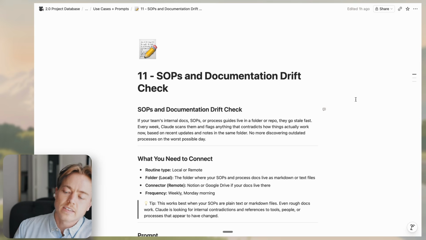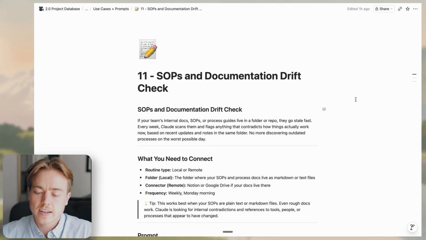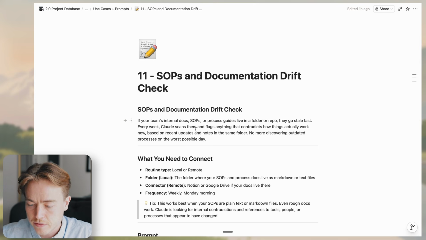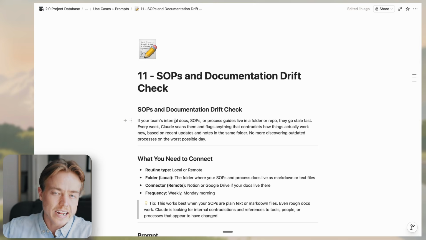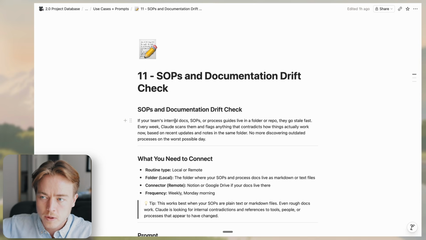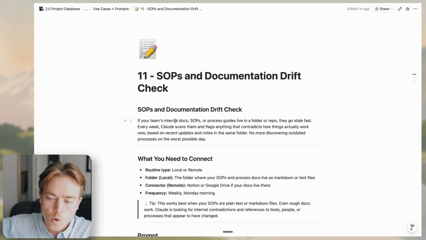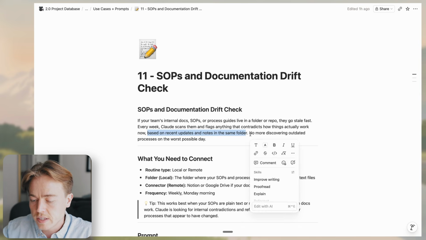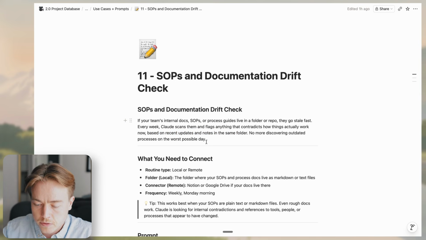11 is SOPs and documentation drift check. This is one of those that's kind of boring, but insanely valuable for companies. I just say boring because I hate doing this stuff. But if you have internal docs, they probably get outdated after a little bit because people add in more information or change some docs somewhere else. Claude can look at recent updates or key messages and then update all of those documents for you.